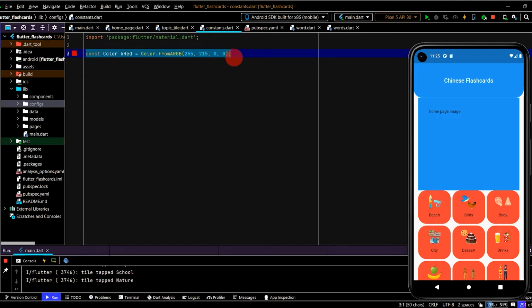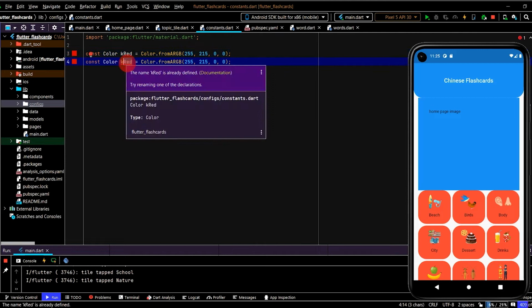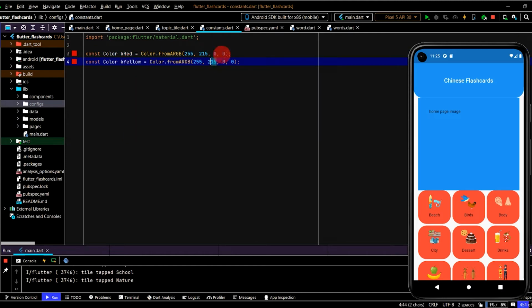And then I also want to create a yellow. 255 for the alpha, 255 for the red, 165 here, and 30 here. And cool, we can see the golden yellow and the red color there.